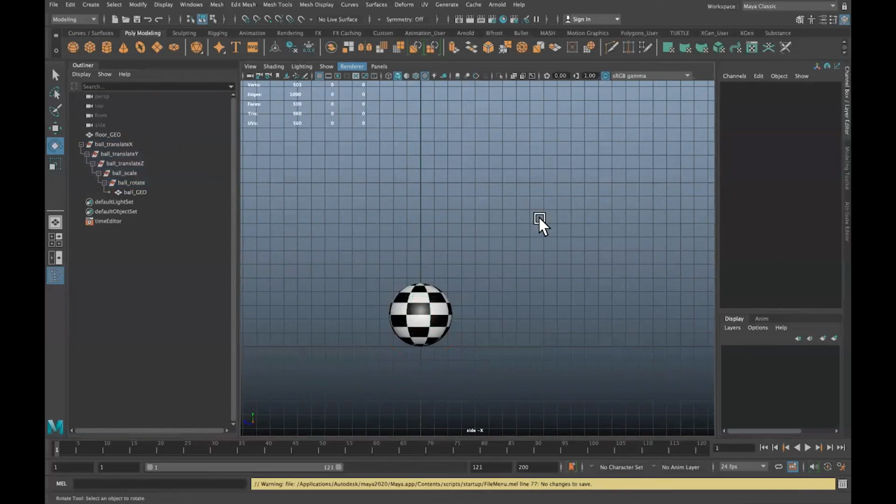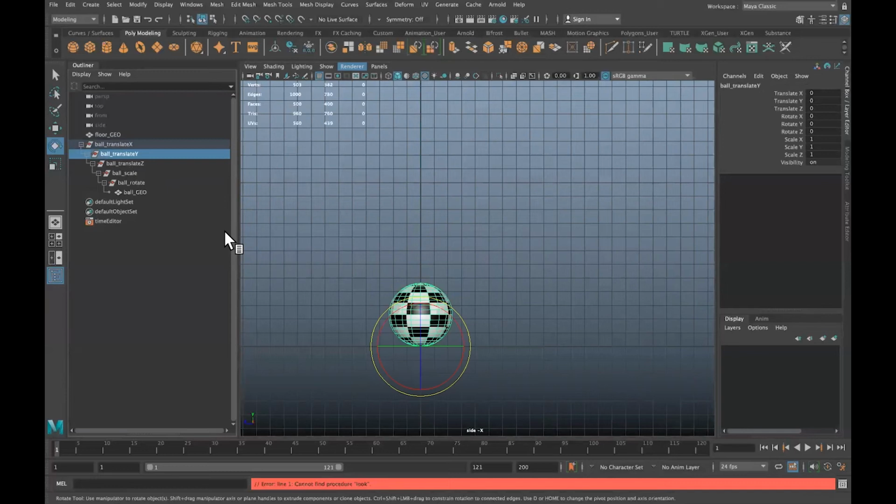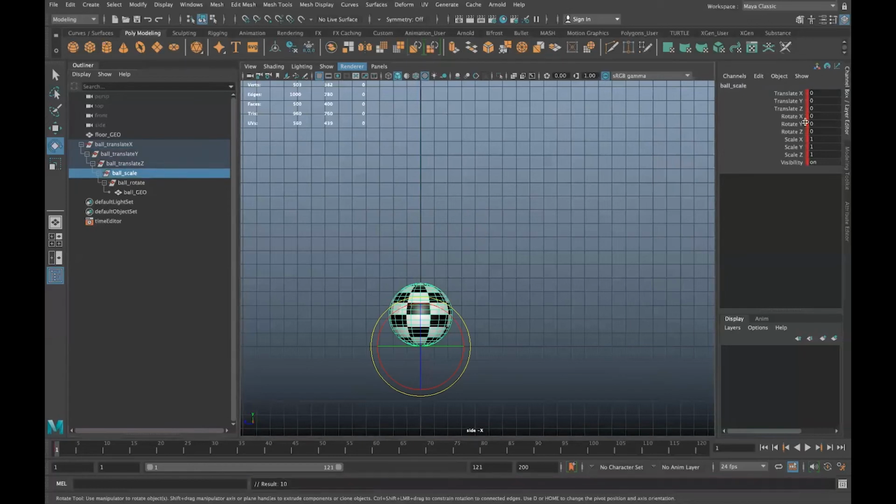Okay, so now from just a practical standpoint, if I'm in any of these groups, and I hit the S key, it doesn't matter which one, I'm just gonna go to one of these like scale and hit S. It's going to automatically keyframe all of those properties. So I'll undo that. And this can be problematic when we start working our way down and we're overwriting the previous properties. It can change them.